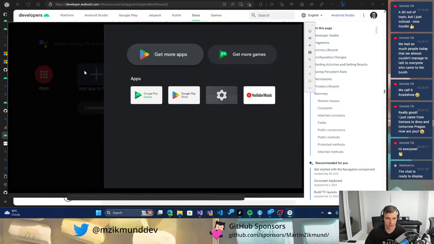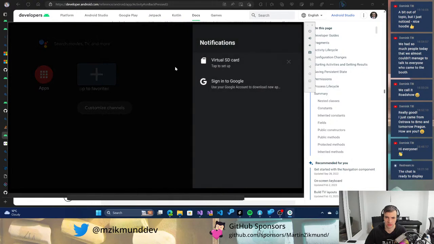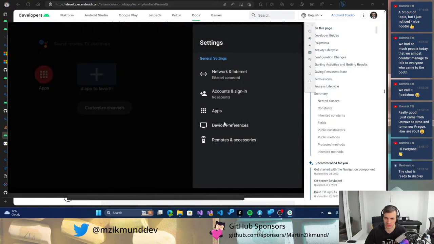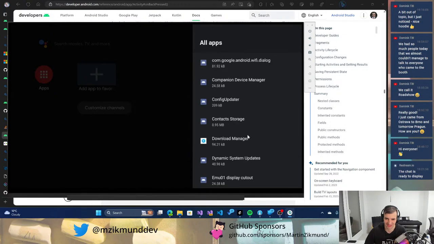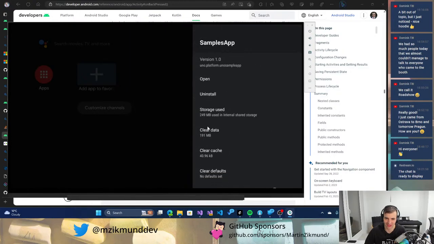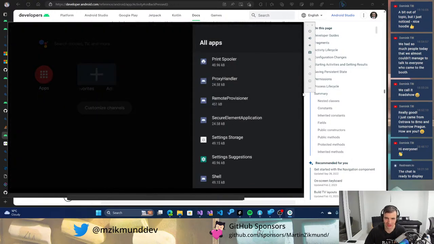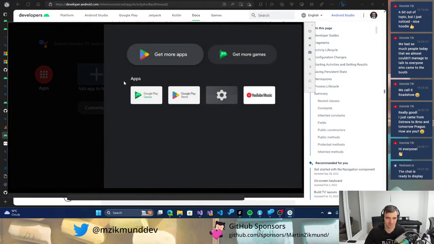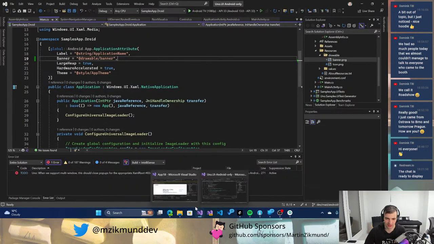Okay, I don't see the reason why the application is not showing here. It's not clear to me. And it's not even here, which is super weird. It should be there. Samples app, it's listed under system apps for a reason. So weird. Well, maybe let's do one thing.